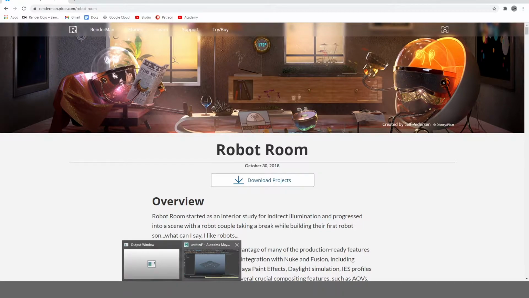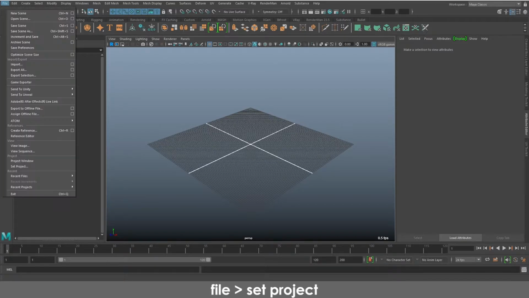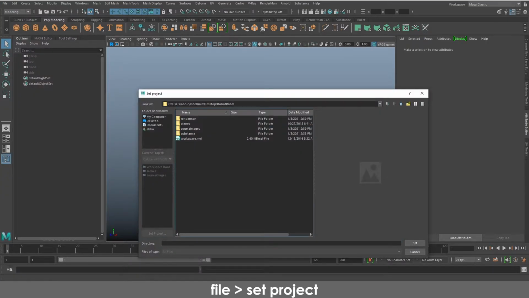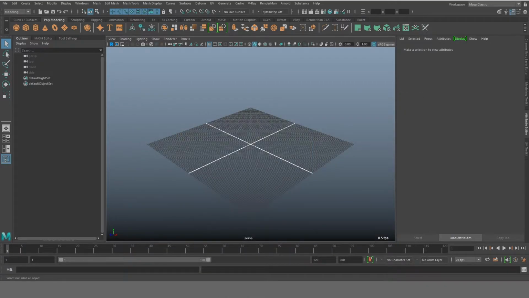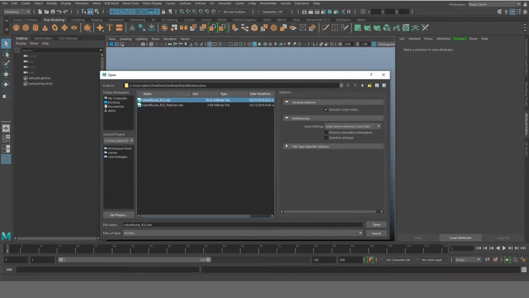So next what I'm going to do is open Maya and set my project. So I'll go to File, Set Project, and on my desktop it says Robot Room, and I'm going to select that and set. Next, I'll go and open the file. I'll open Robot Room R22. R22 means that it's set up for RenderMan 22. But that should not be a problem for us because we'll be setting up our own materials and our own surfaces in Katana and using RenderMan 23.5.